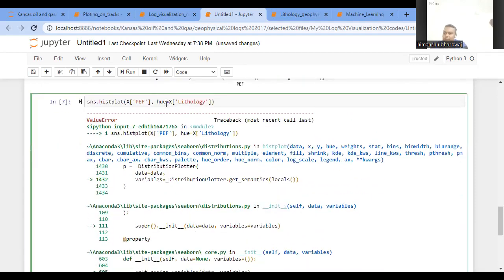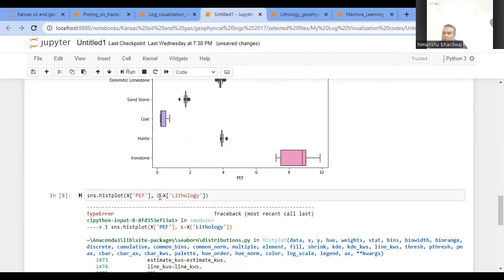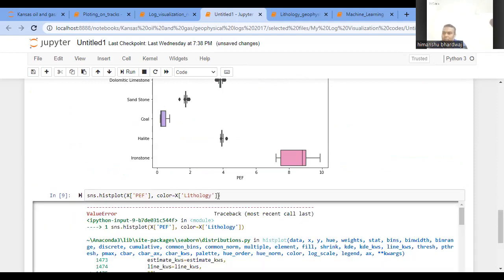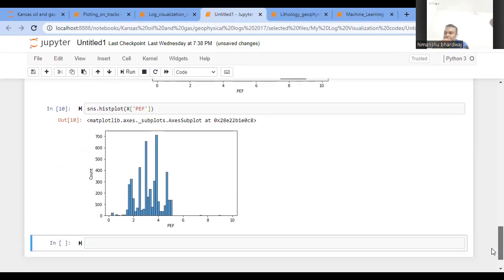You can assign the color also. For clarity, you can use the histogram.